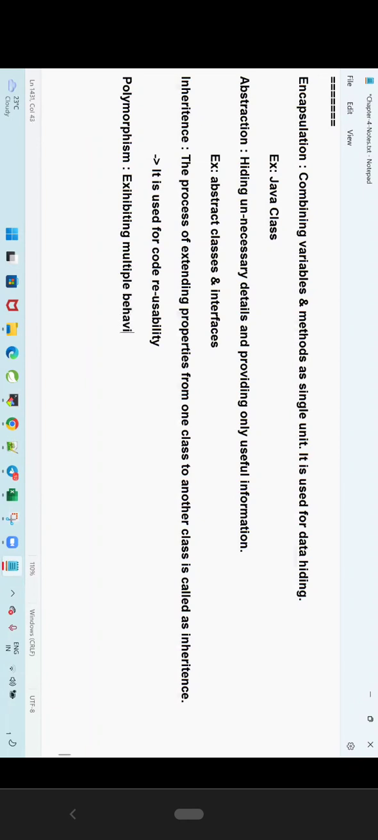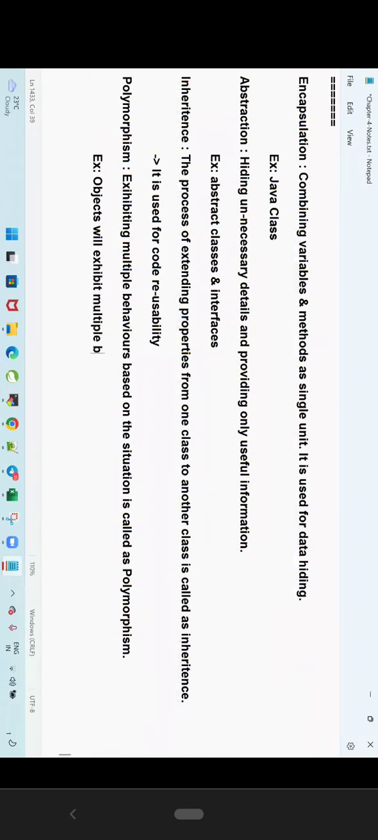Exhibiting multiple behaviors based on the situation is called polymorphism. Objects will exhibit multiple behaviors. In Java, everything will be represented as an object. Objects will exhibit multiple behaviors. Objects will have multiple forms.